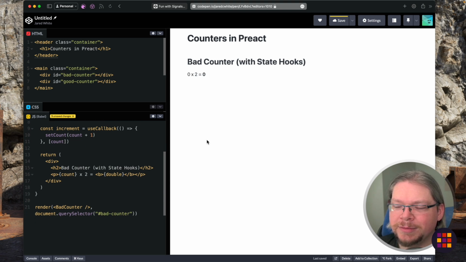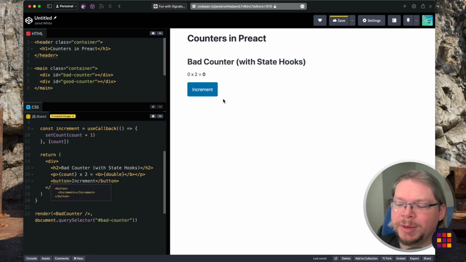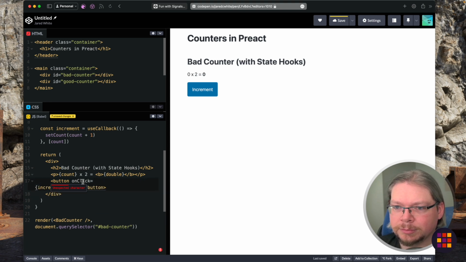So now we have some display here, but we got to go ahead and add our button. So let's do that. All right, got an increment button, but obviously clicking on it doesn't do anything. So let's go ahead and fix that. There we go. Okay, I'm clicking the button. It is incrementing the count. It is getting the derived value there, which is ×2. All right, we have our basic little counter.